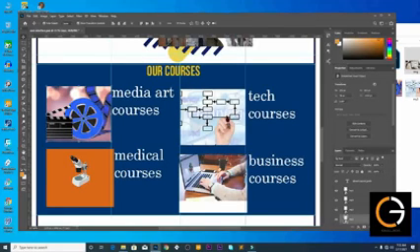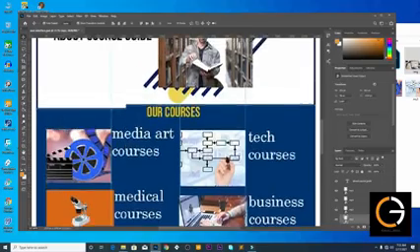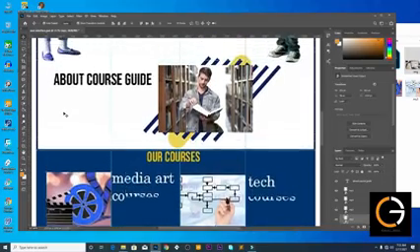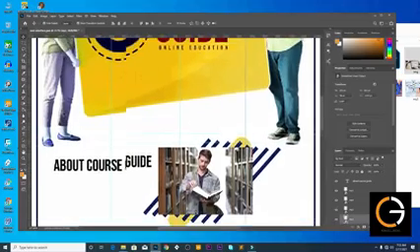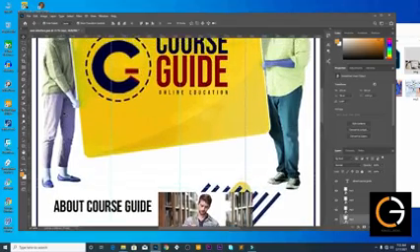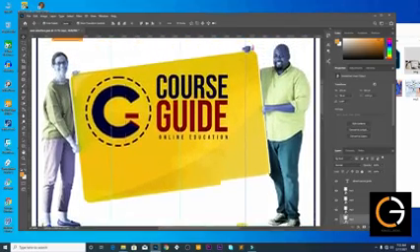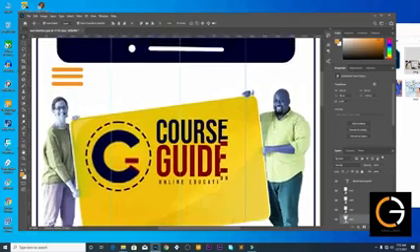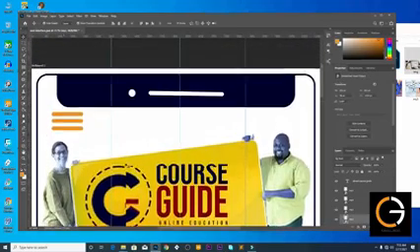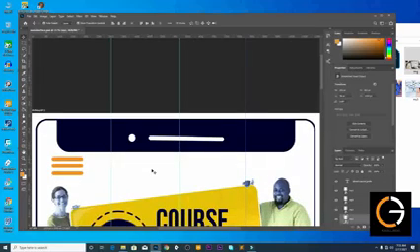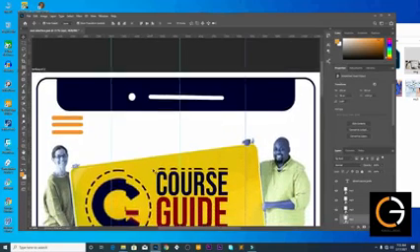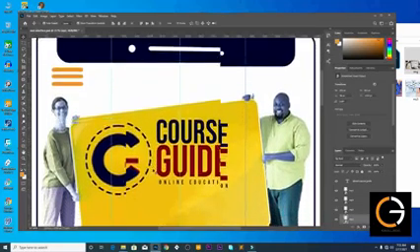Now let's scroll through what we have done so far. The first thing we did was to create the hero section with these people holding the course guide banner. Actually, the first thing was to create the navigation bar, and then we added the hero or the banner.